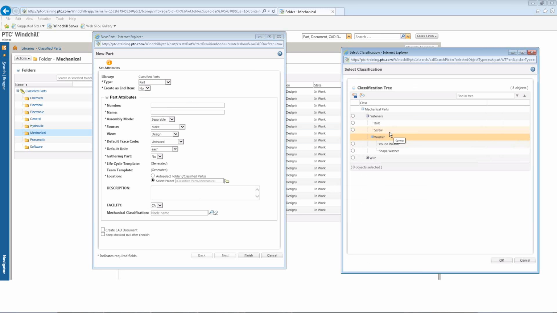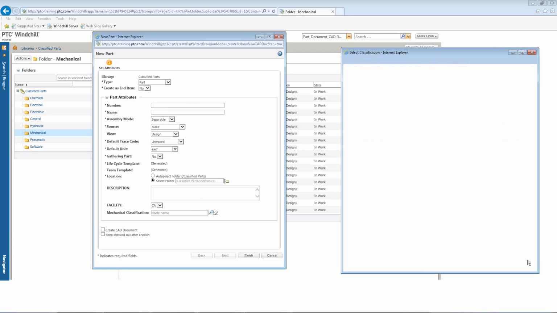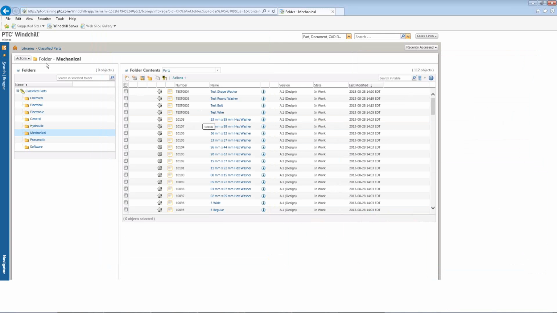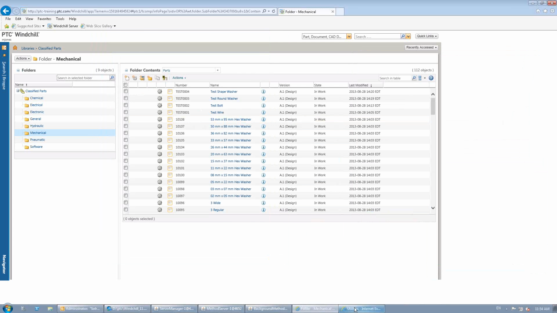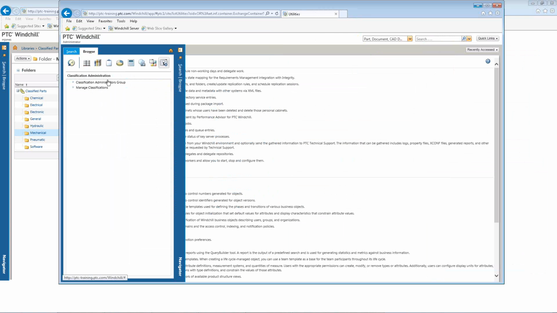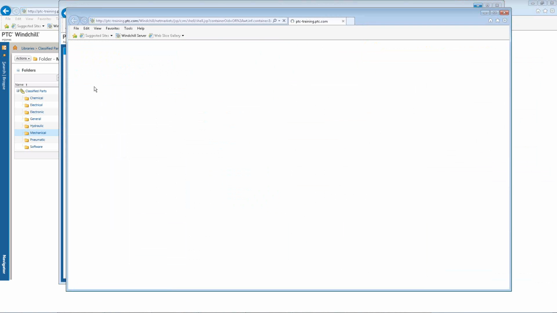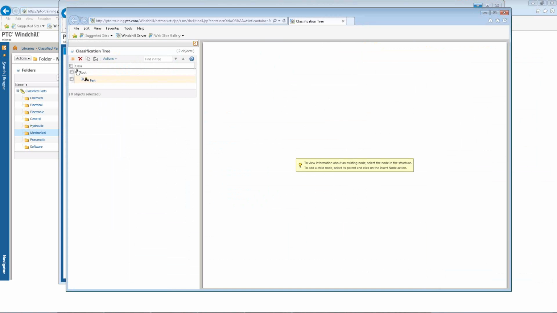So as I'm going through and setting these up inside of, once again, my classification area, I can specify any of those attributes as well as any of the sub items inside of it. Now, how do we do any of that? Well, if you have your classification administration, you also have the ability to manage your classifications. What this does is allow you to create classifications. So right now I'm going to create a part.